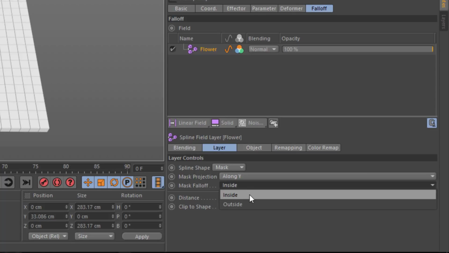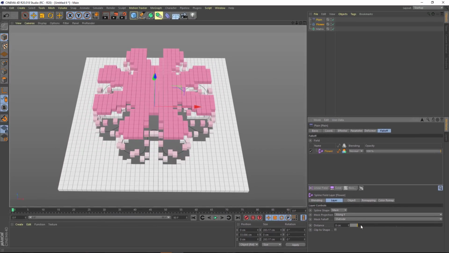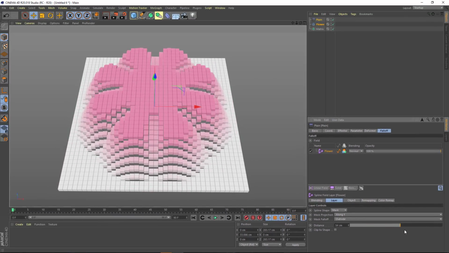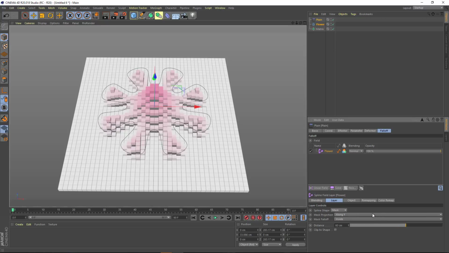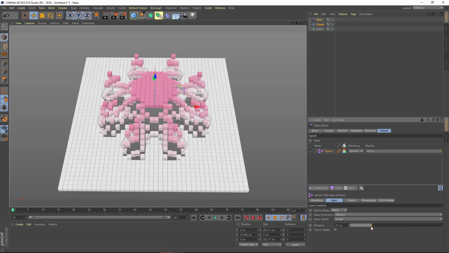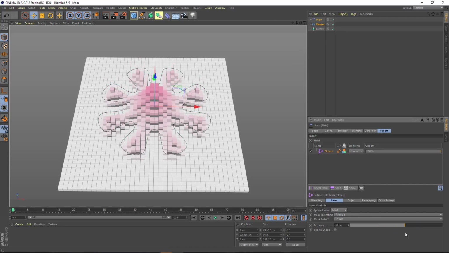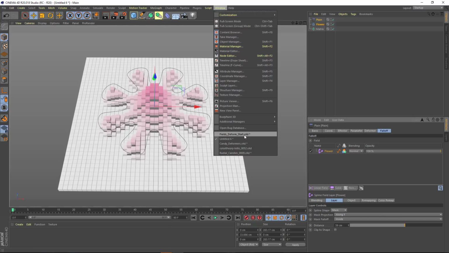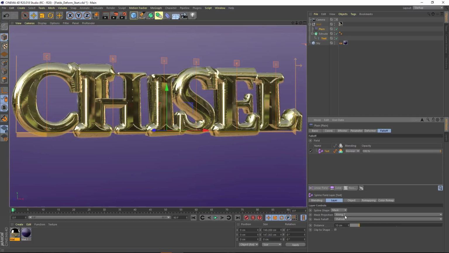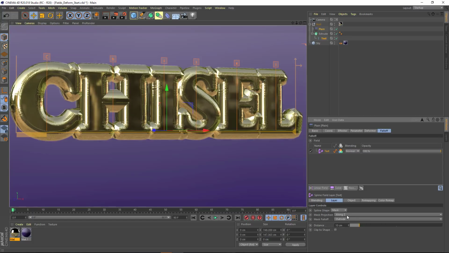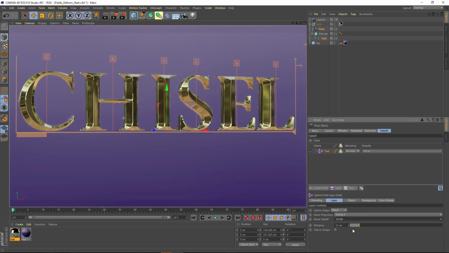And then we can choose whether we want this to fall off outside of the spline shape, and we can basically blur the effect outward, or we can blur the effect inward by setting the inside option. And this here is the key to getting our chiseled text effect. Now you can see that this distance here basically is the amount of blur. So when we go and switch back to our chiseled text rig, we can switch the spline shape here to mask, and we can set the mask projection to Z. We want to use the mask fall off inside, and there you can see we've got chiseled text.